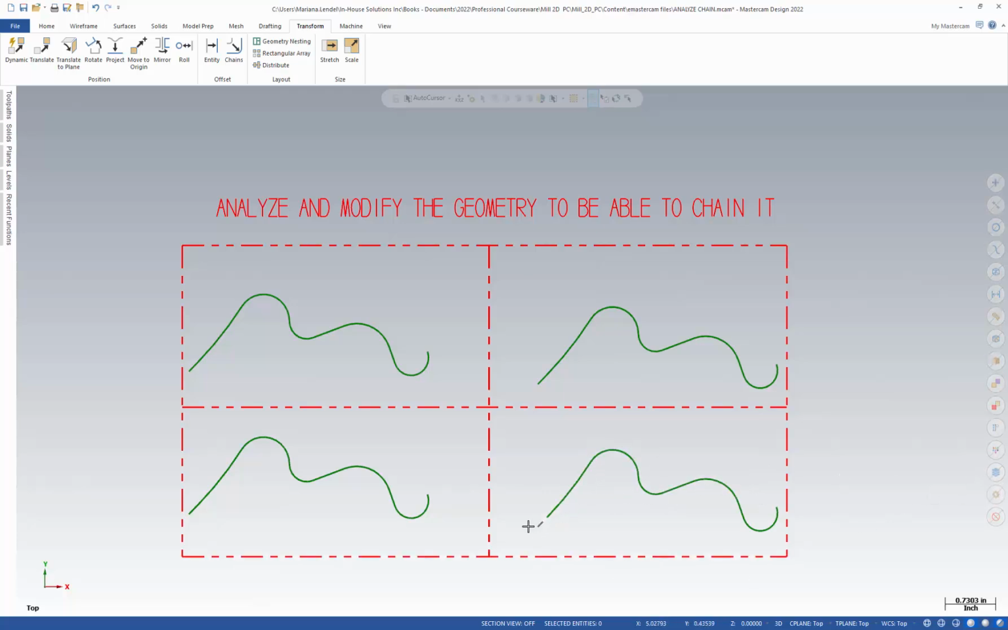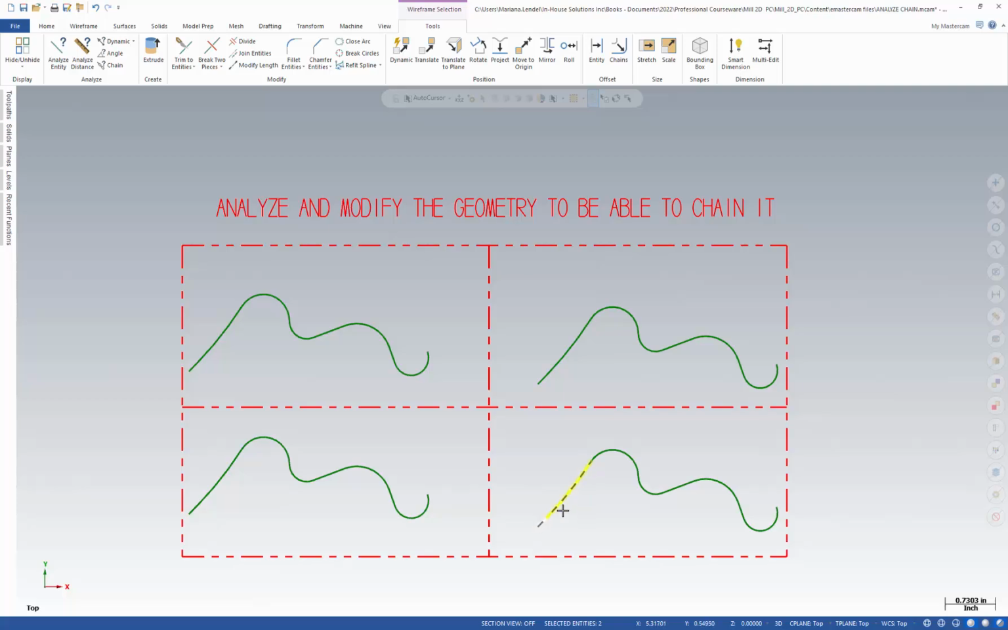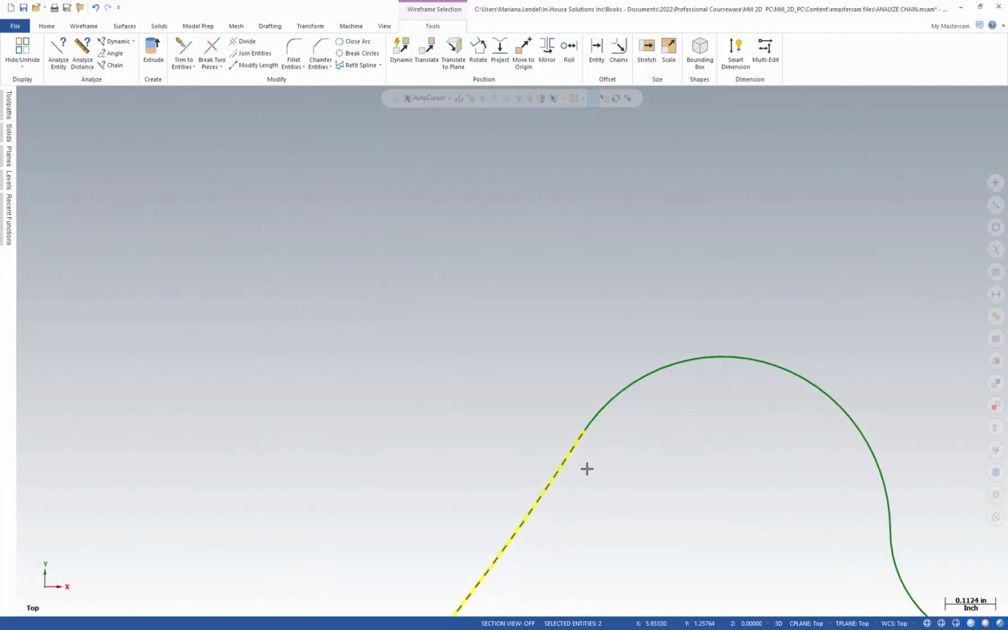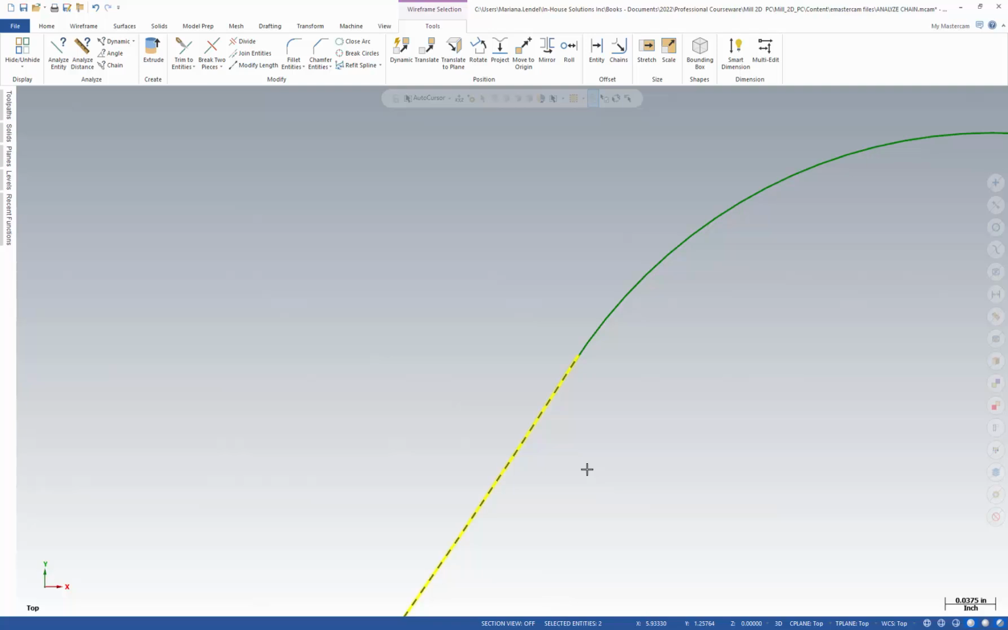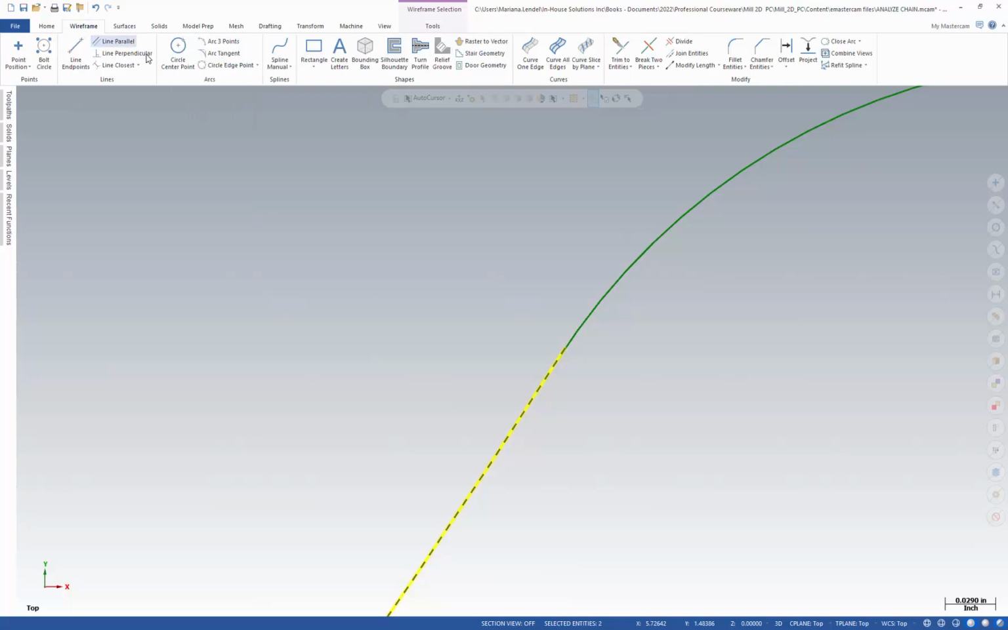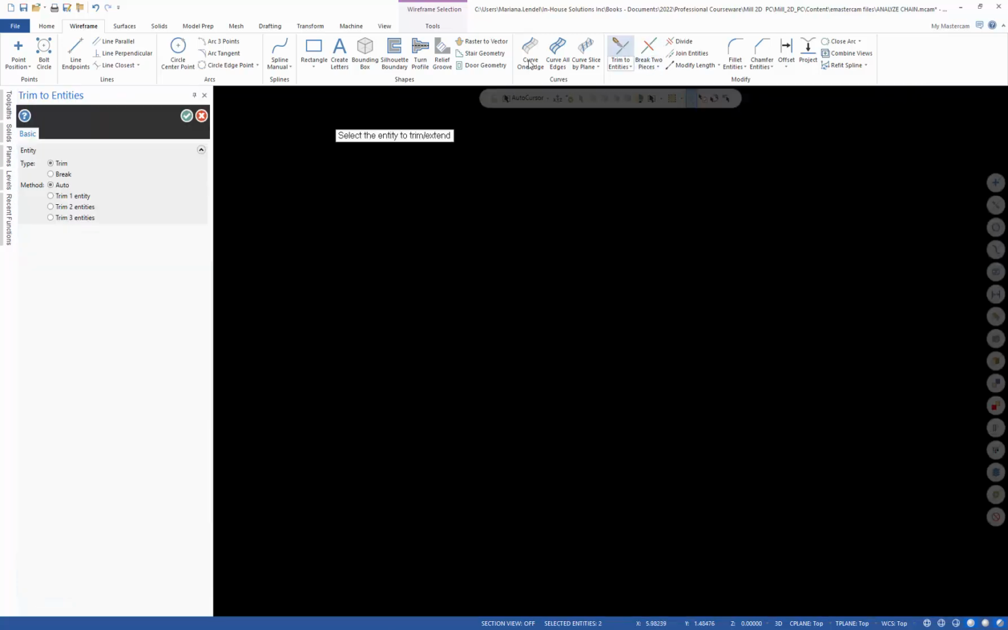The last chain has the trimming problems. So holding down the Shift key, I select that segment of the chain. If we zoom in a lot, it might still be difficult to see, but you can see one entity is not trimmed to the arc. This line is actually untrimmed. And the way you can fix this is using the trim to entities, which I can find in the tools tab, but you can also find it in wireframe and trim to entities.